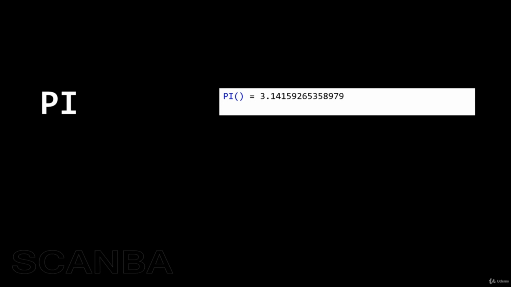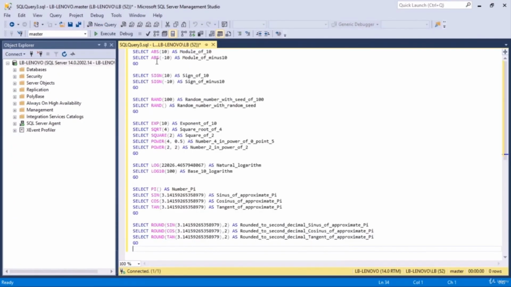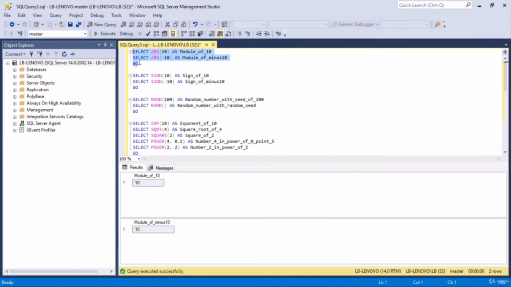Now we will show you how you can run the considered mathematical functions on the SQL Server. For that, you can use the select statement. As we move further, you will see that the mathematical functions can be used in a number of ways.